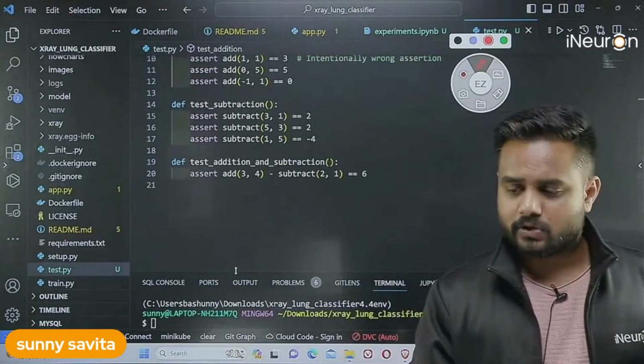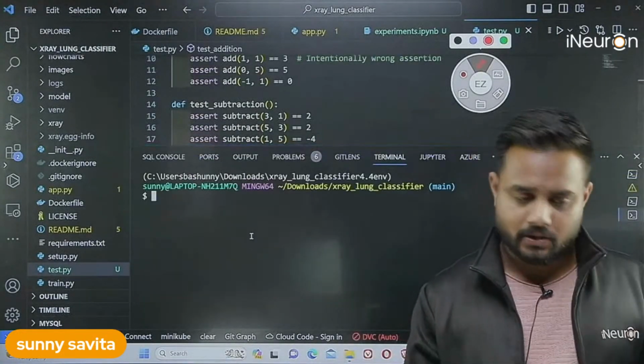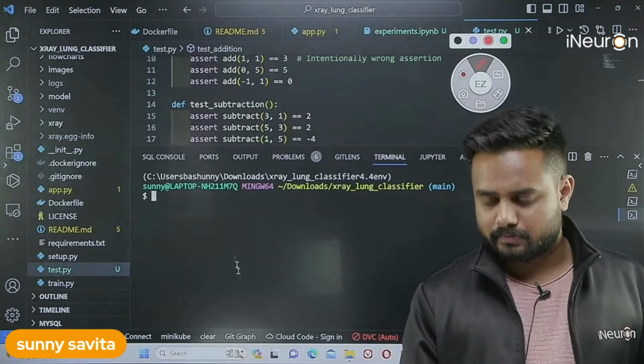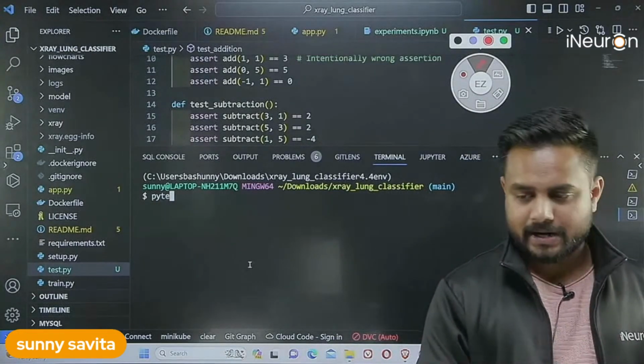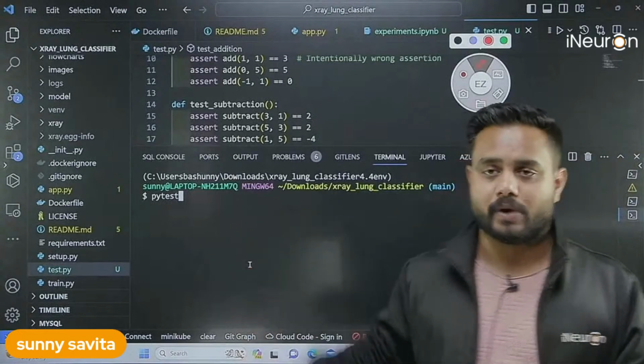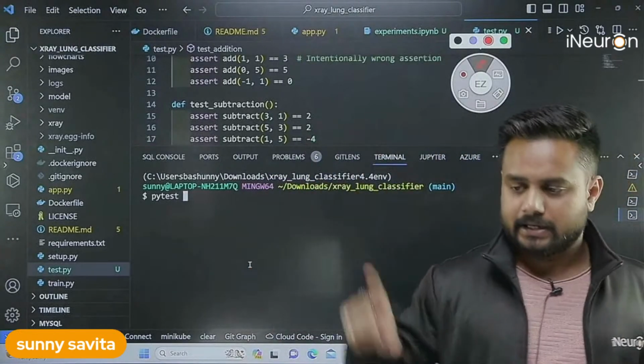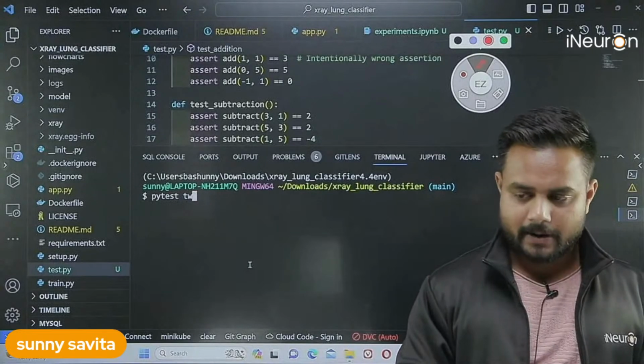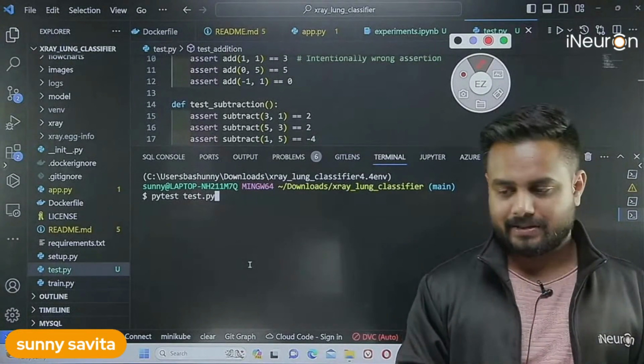So let me execute this particular file over here. For executing this file, there is a very simple command, and the command is pytest. By using pytest, I'm going to execute it. Pytest, and here is my file name, test.py. This is my file name.